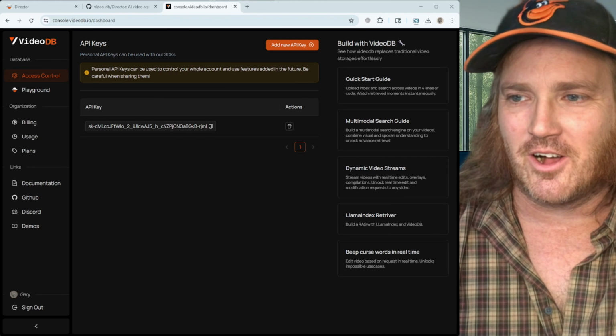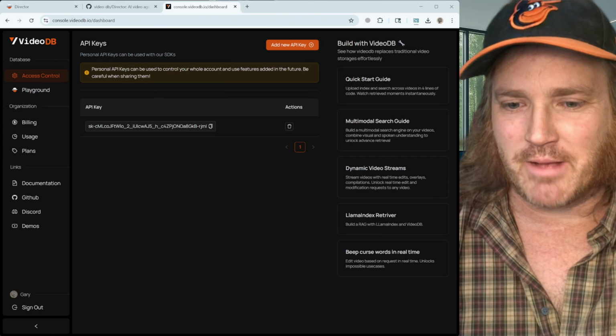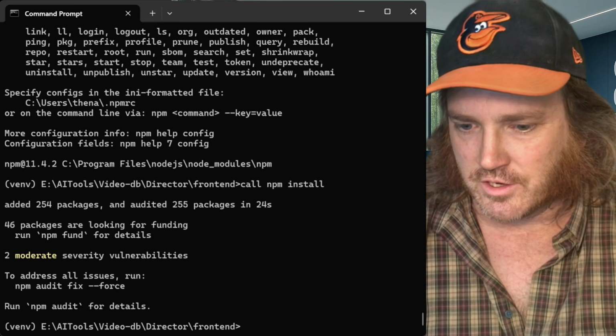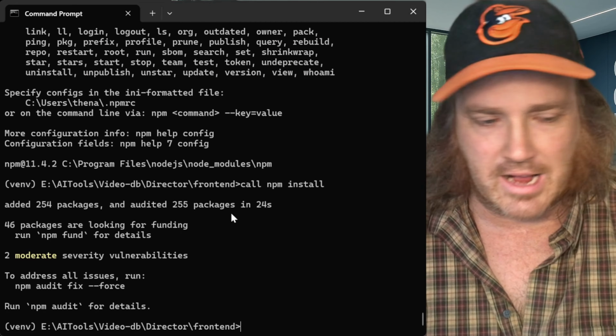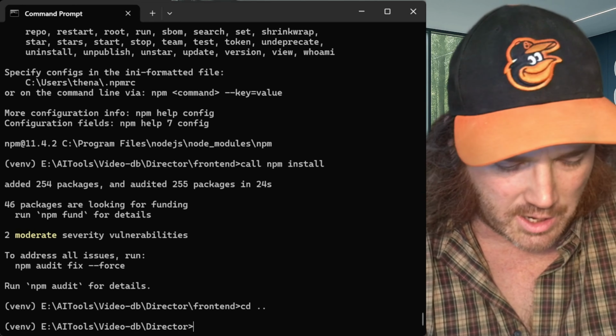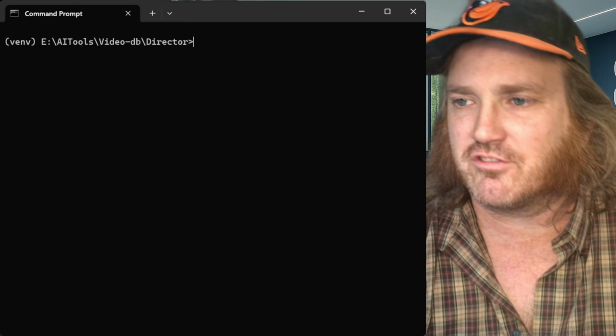Clicking on stuff. Although my desktop's starting to get messy here. All right, let's click back over to our command line here, and here's what we're going to do. We're going to go back to the director folder. So I'm going to go cd .. and I'm going to hit CLS to clear my screen.